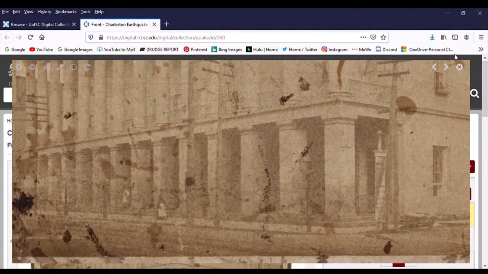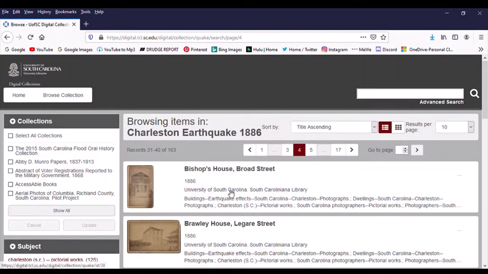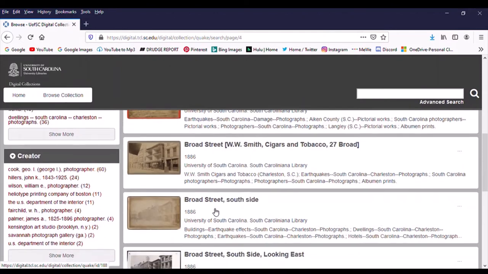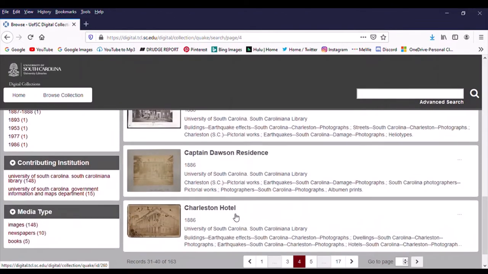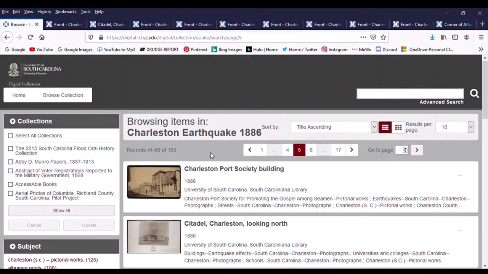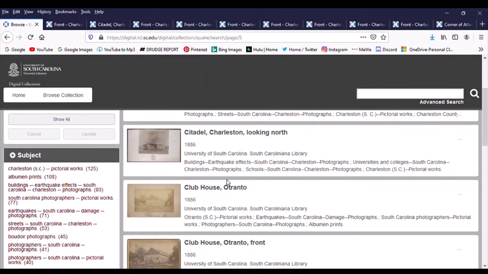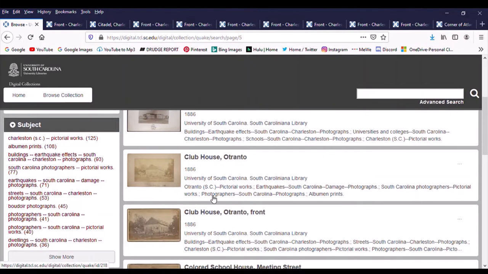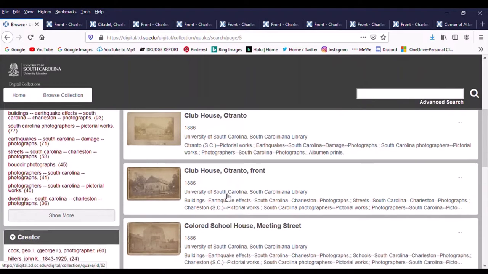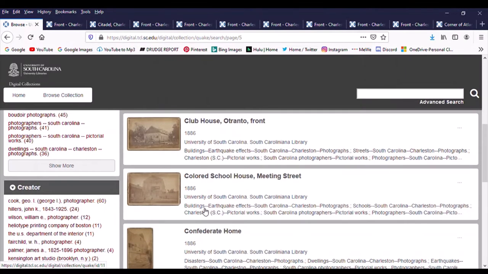Okay, all right. Let's go back and check this real quick. If there's anything interesting there. Right, we got Charlestown Port Society Building, Citadel Charleston, Clubhouse, Entreno Front. Colored schoolhouse.